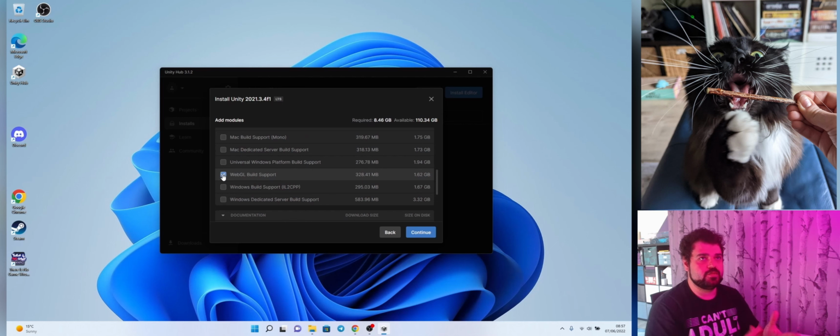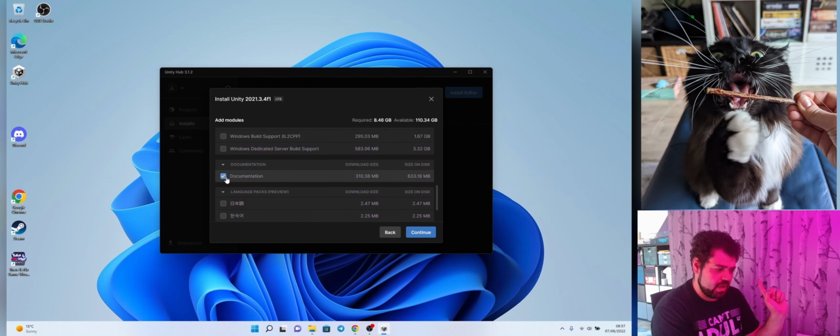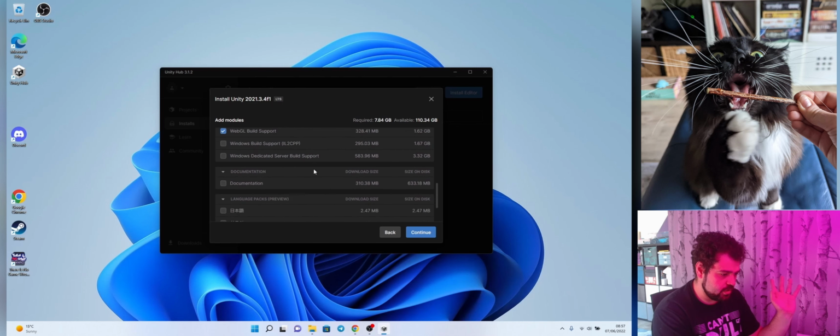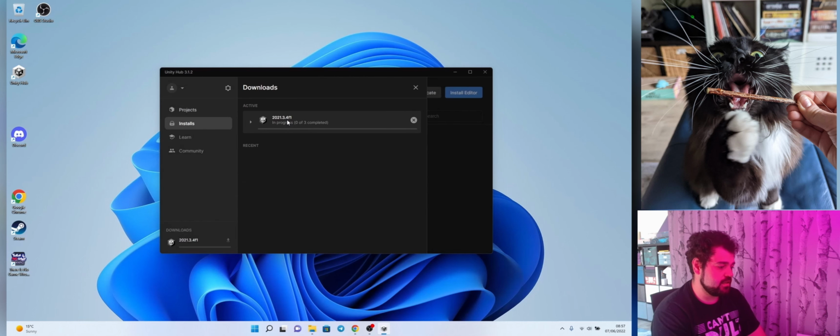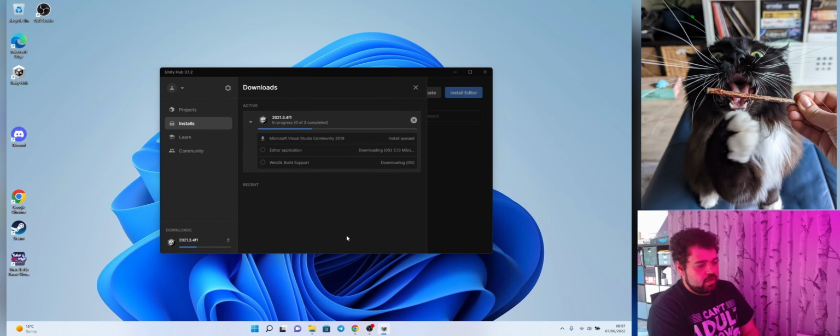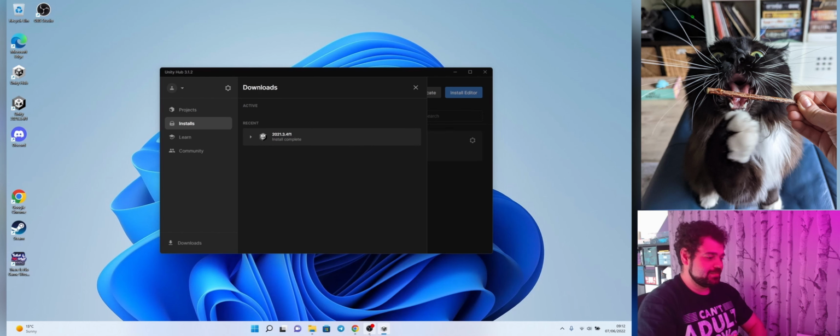So NFT games are basically gonna be HTML web games. The WebGL build support allows us to convert a Unity game into a game that runs in a browser, which is basically what we're doing. So we'll need that in order to build. Don't need the documentation. I think that's it. Click continue. I have agreed to the Visual Studio Community license, blah, blah, blah. Install. And I'll catch you all in a bit when this is done.